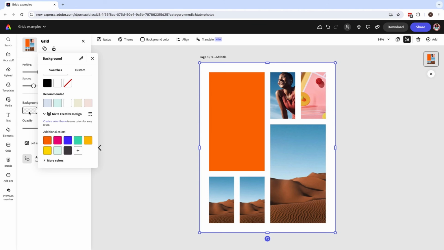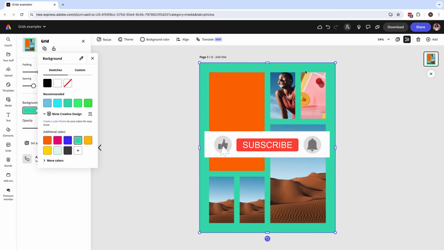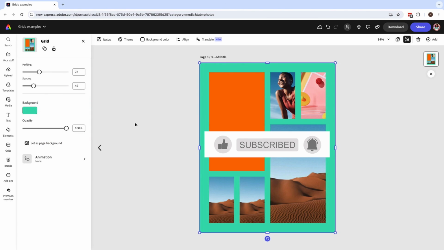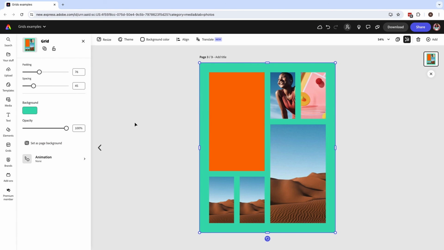And of course, you can give it a general background color if you want it to fill the entire space of your grid. So now you know a couple of examples of what you can do with grids and get really creative.